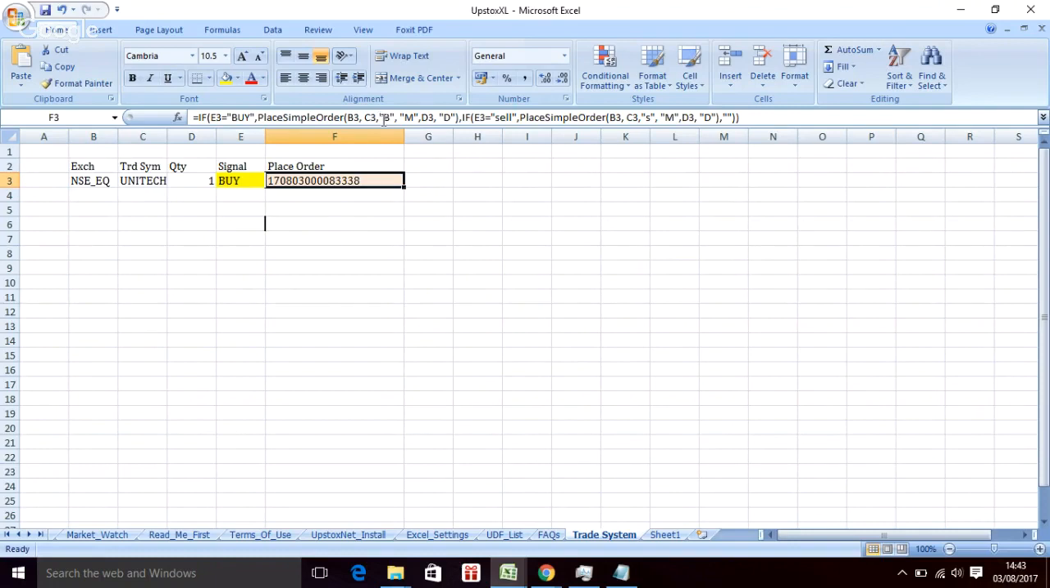And this is B, which means a buy order. M means market order, so the order type will be market. Then this is D. D is nothing but your quantity, D3, so it will do a D3 from here. And this D is the product type. So this is delivery.